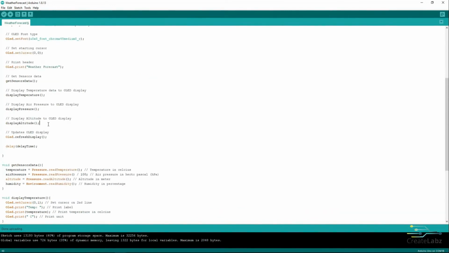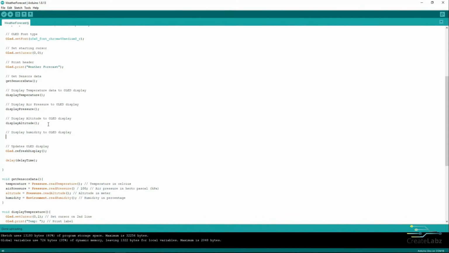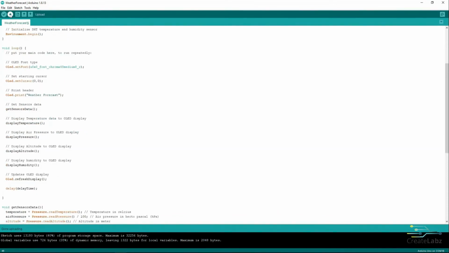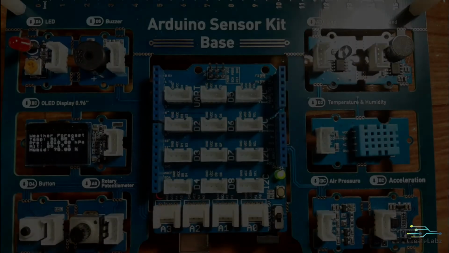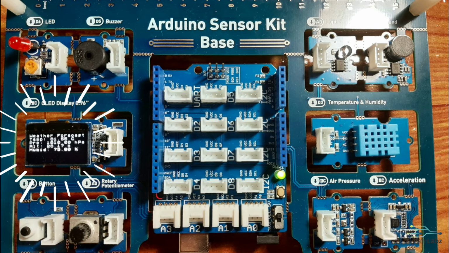Go back to the main function and add the display humidity function. This must be set after the getSensorData function. After adding it to the main function, proceed to upload it to the Arduino Uno. After uploading, check your OLED display and you can now see the weather forecast header, temperature, pressure, altitude, and humidity values.